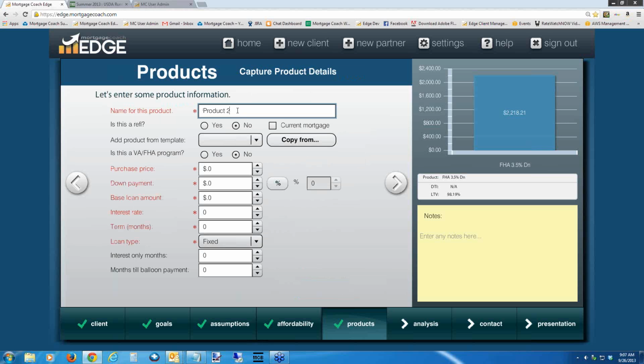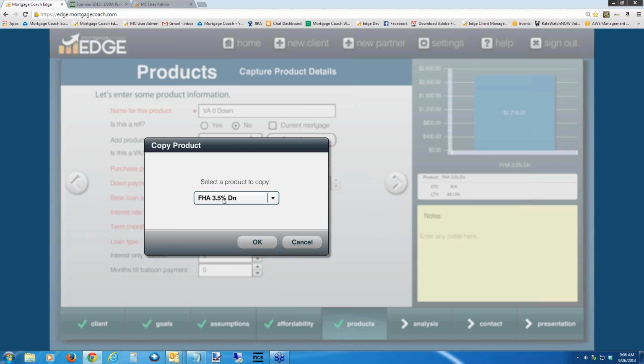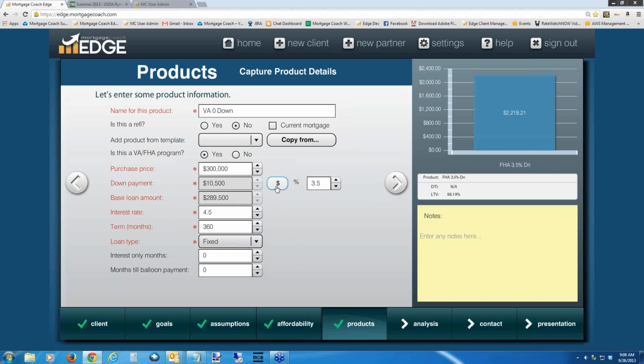Okay, so for my second product, this is going to be my VA loan, and this is going to be a 0 down. Now I'm going to use the copy button so I don't have to redo a lot of the work I did for things like the monthly escrows. So I'll hit copy from, and I'm going to copy that FHA 3.5% down. Now all I'm going to do here is instead of the 3.5%, this is going to be a 0 down payment.